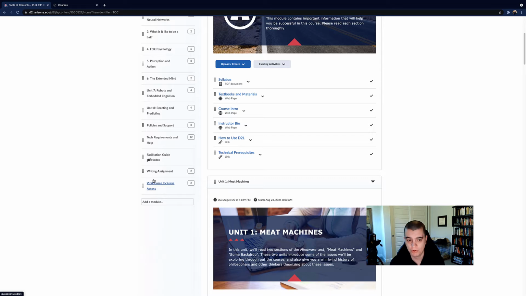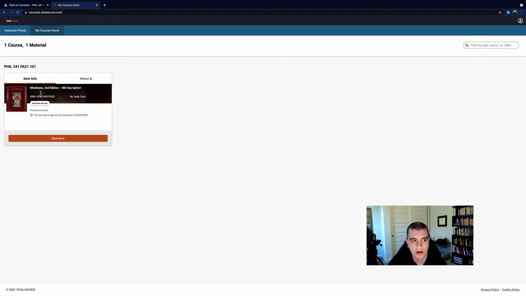Of course, you can still obviously get the physical book if you prefer it. I know some people very much prefer having a physical text that they can read not on a computer screen, and I understand that. But if you want to use inclusive access, it is available to you through Vital Source. And you'll just hit read now, and it'll bring you to Mindware. And I believe you have to create an account for this Vital Source company or Vital Source application, I should say. But it's relatively easy, and then you'll have access to the text that way for a much cheaper cost.